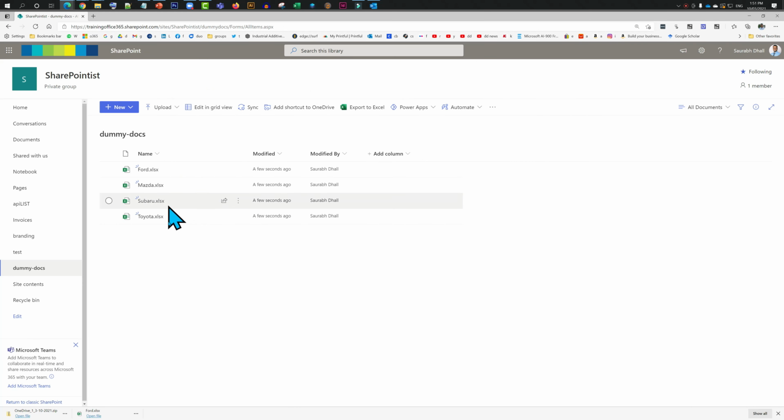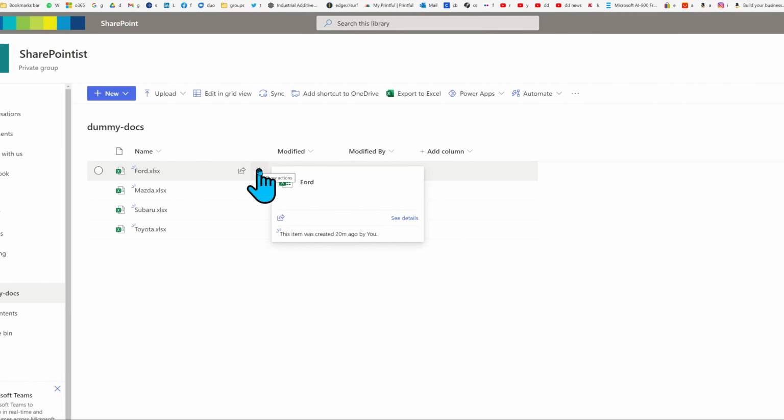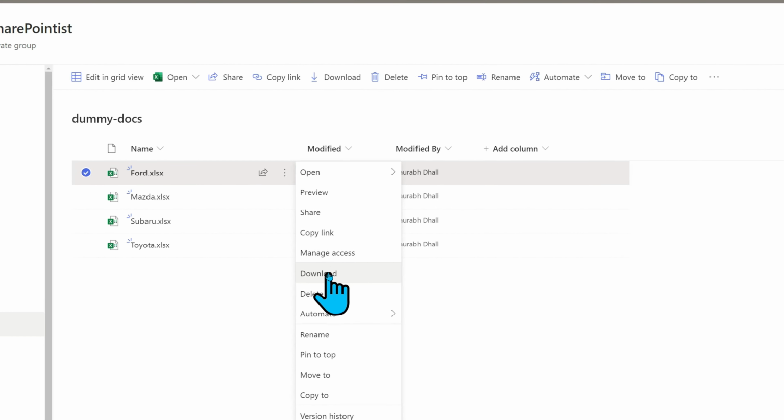So for example, you have a few documents in a document library and you have to attach, say, a document to an email. What would you do? So there is option one. You can do a conventional way. You can just download the document.